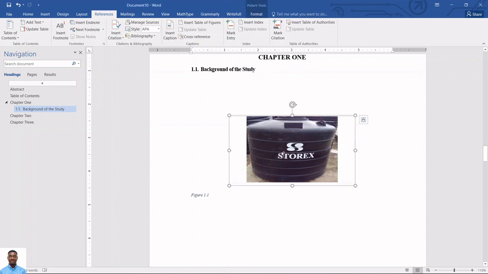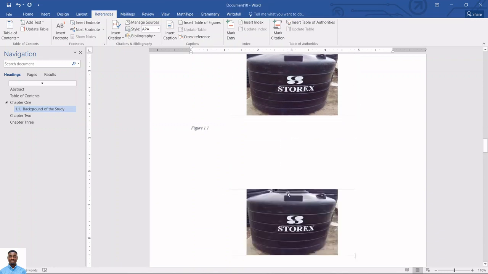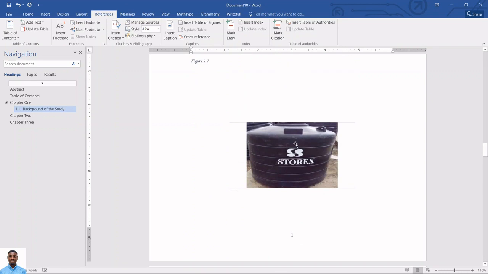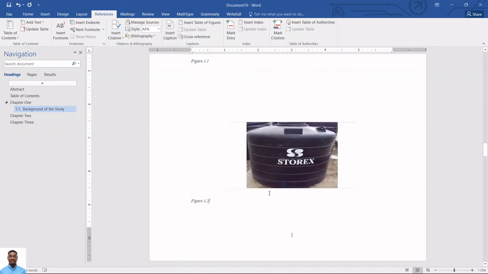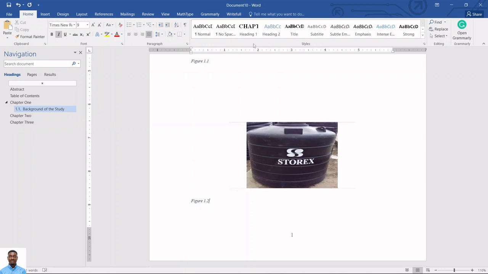If I click this figure again and I paste here and I go to insert caption again, this will be 1.2 automatically. So this is saying this is figure 1.2. So you will equally recall that my style is that all my text should be in Times New Roman 12, but you can see that this one is in italics, so I need to change my caption style.